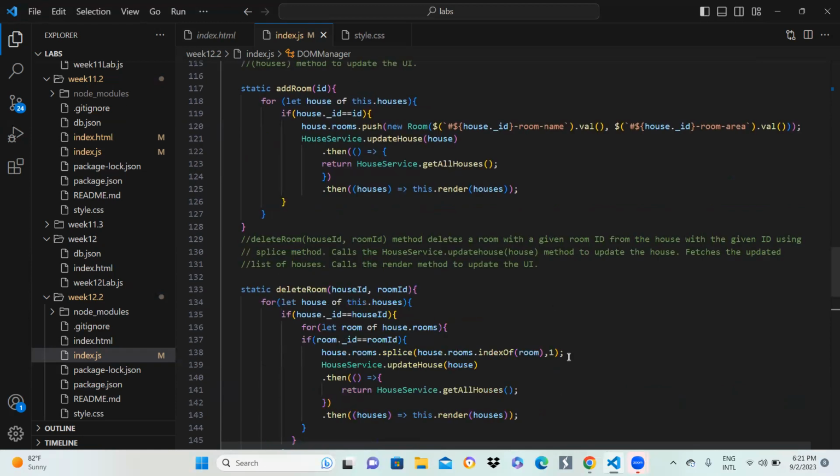The deleteRoom method, with house ID and room ID, deletes the room with a given room ID from the house with the given ID using the splice method. It calls the HouseService updateHouse method to update the house. Fetches the updated list of houses. Calls the render method to update the user interface.